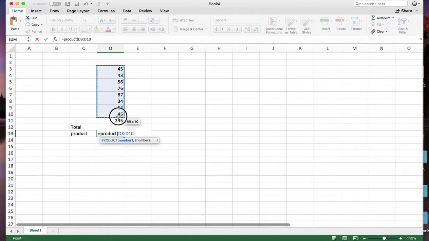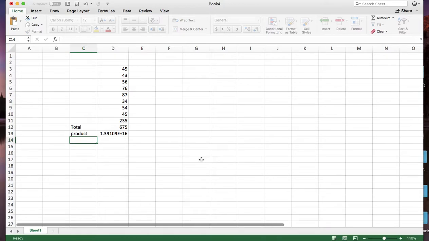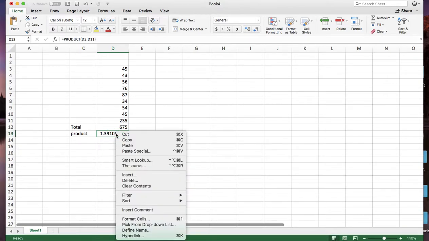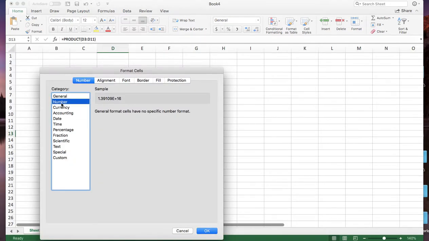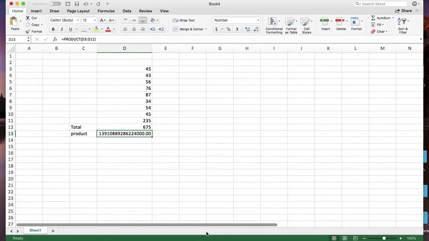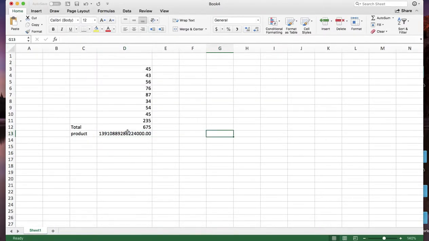and bracket close, and hit the enter key. It's in scientific formatting. If you want to get the general format, just select the cell and click on Format Cells and select Number. Okay, now you are getting a general number.